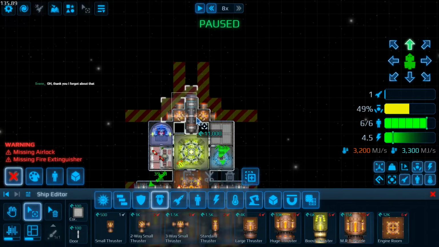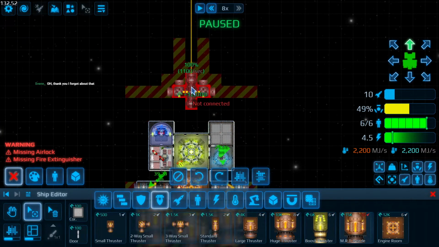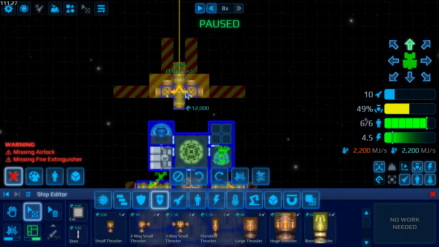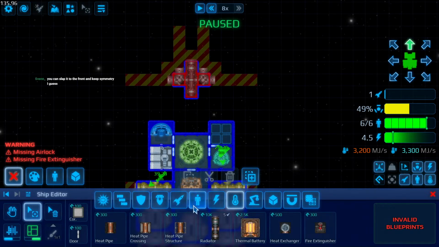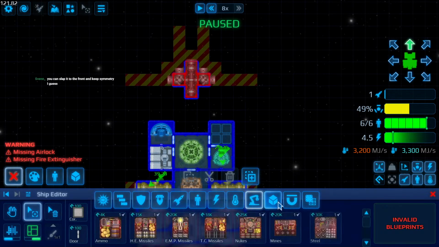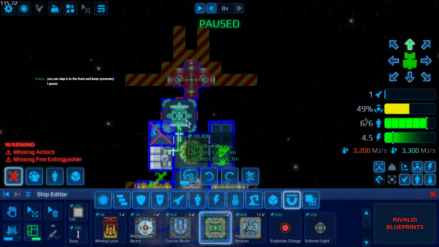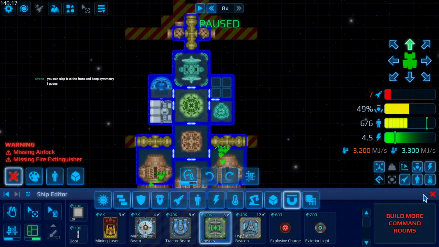I'm literally just gonna move everything. Well, I need to... Sven underscore says you can slap it to the front and keep symmetry, I guess. Yeah, that's what I'm gonna do. That seems like the plan of the century right there. Boom. Build them all. You need more command points. All right, we're gonna do some rearranging.